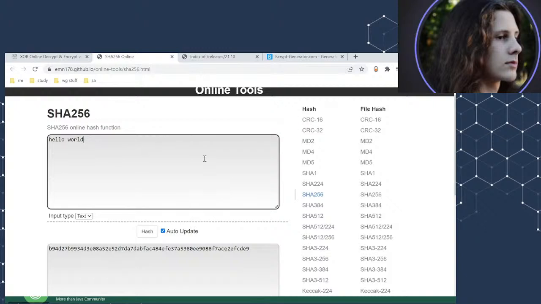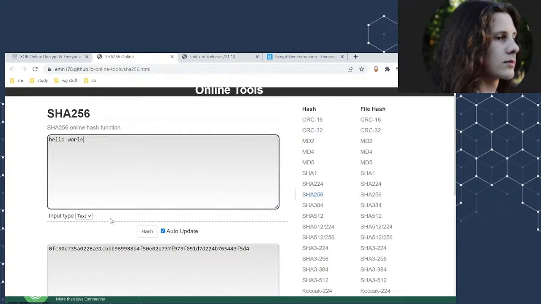But what is the avalanche effect? It's an effect which says that if we change a single bit in our input, the output changes significantly. So I have the string hello world. Let's change a single bit in this string in its binary representation. I change the last letter to E. And you can see that the whole hash changes. So it was for D, and now it's for E. This property makes hash functions more secure, more reliable.